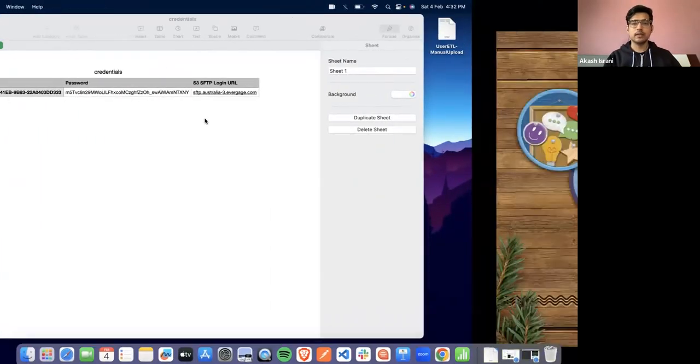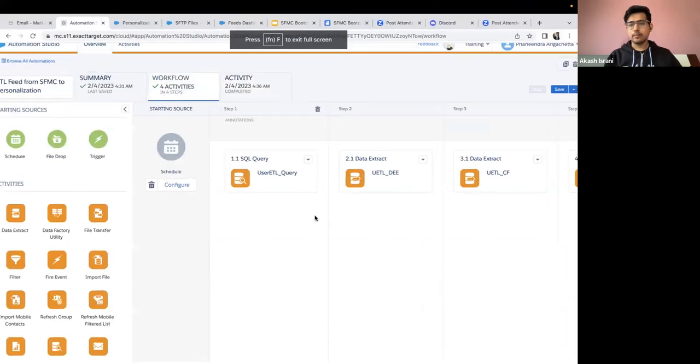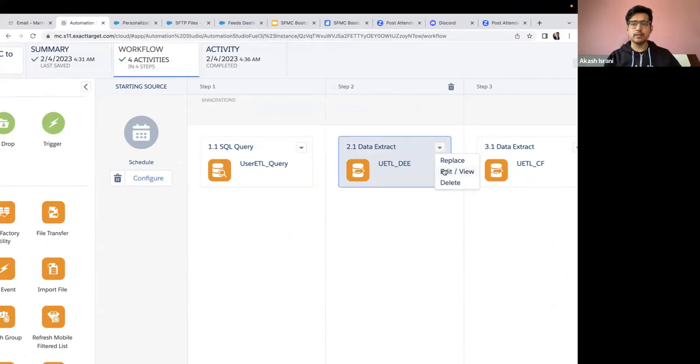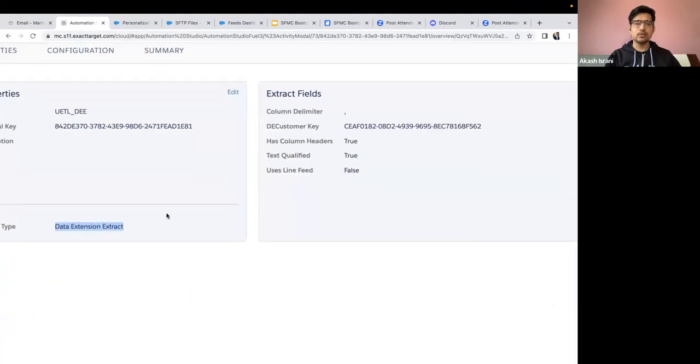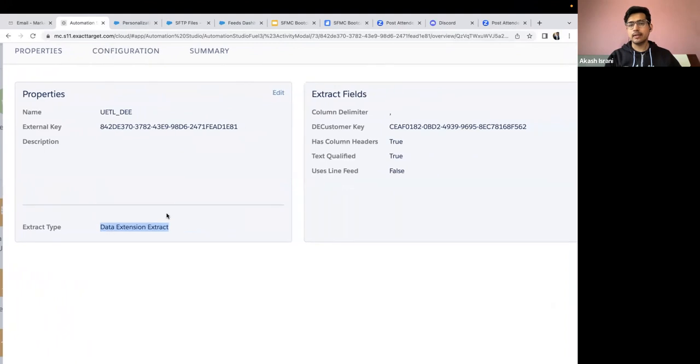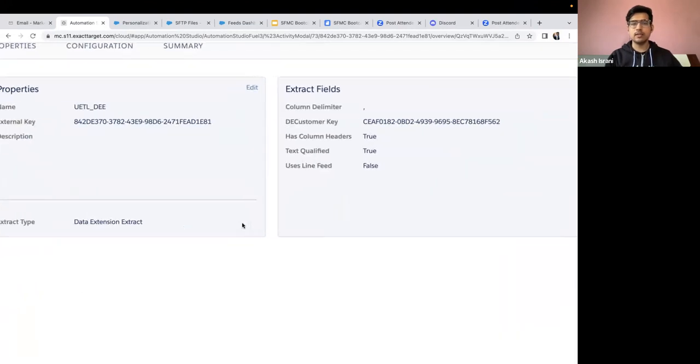Sure. Can you please reopen the two data extract activity elements you have shown for sending? Yeah, sure. Data extract. So this is the first data extract activity, wherein we are using data extension extract to extract the information from our target DE. This is the external key for that. And the second data extract converts the file to a CSV format. Was there anything specific that you wanted me to explain within that?